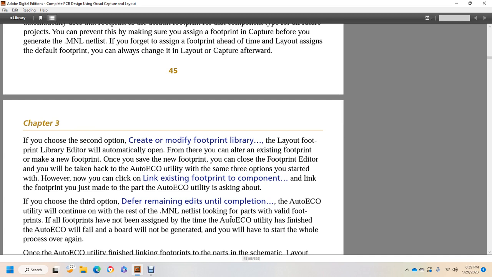It looks for parts with valid footprints, and if footprints have not been assigned by the time the auto engineering change order utility has finished, the auto engineering change order will fail. The board will not be generated. We'll start the process over again.